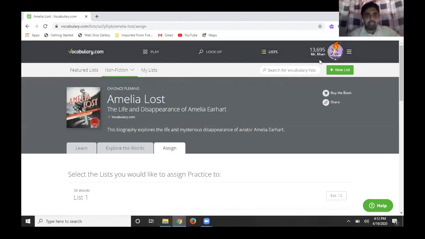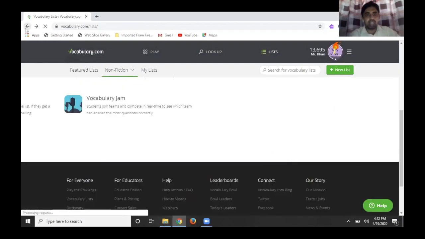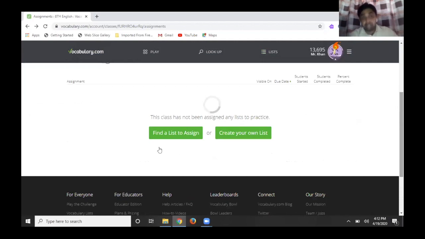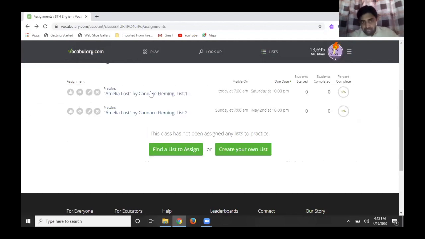So let's see the other way which I talked about, that if, for example, we want to create our own list. Here, this is a built-in list, and you can see the assignments. In this class assignment, the students are going to practice list number one. It is starting from today, and they are going to submit on Saturday 10 p.m. The second list starts again, and they are going to submit at 10 p.m.